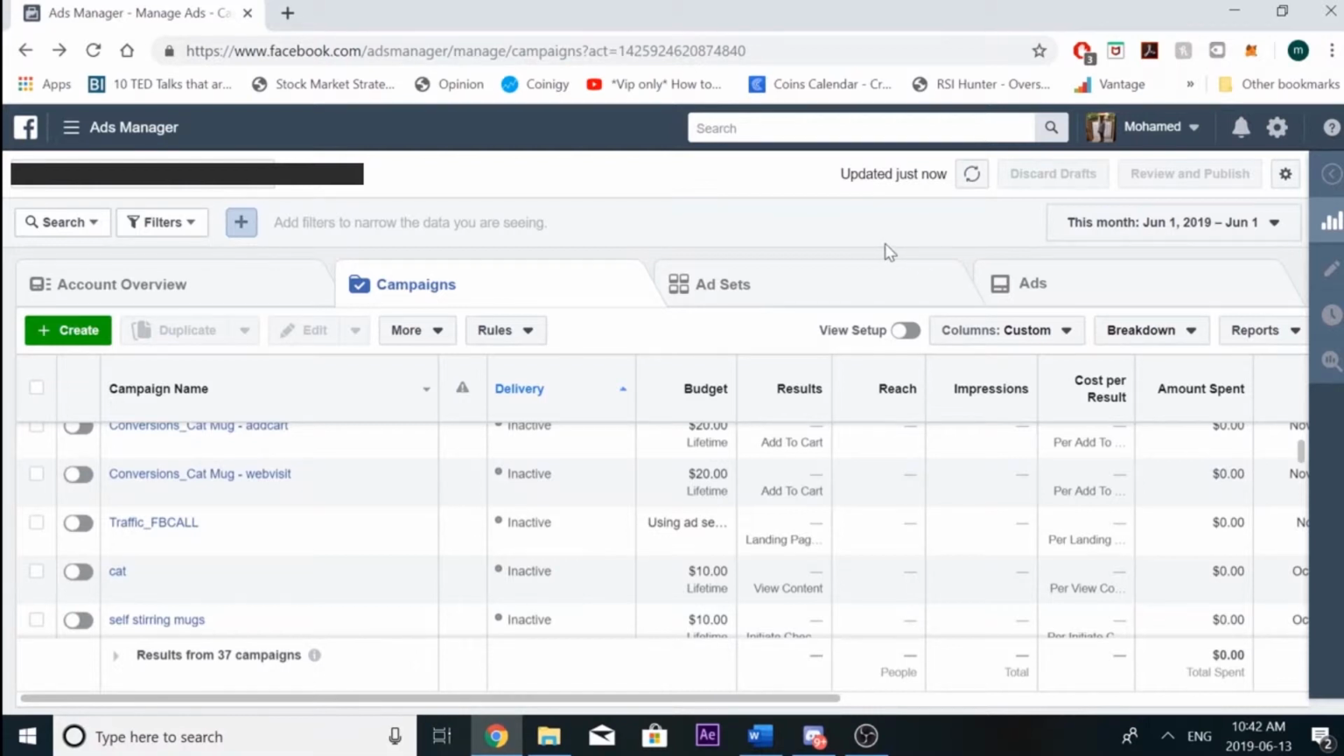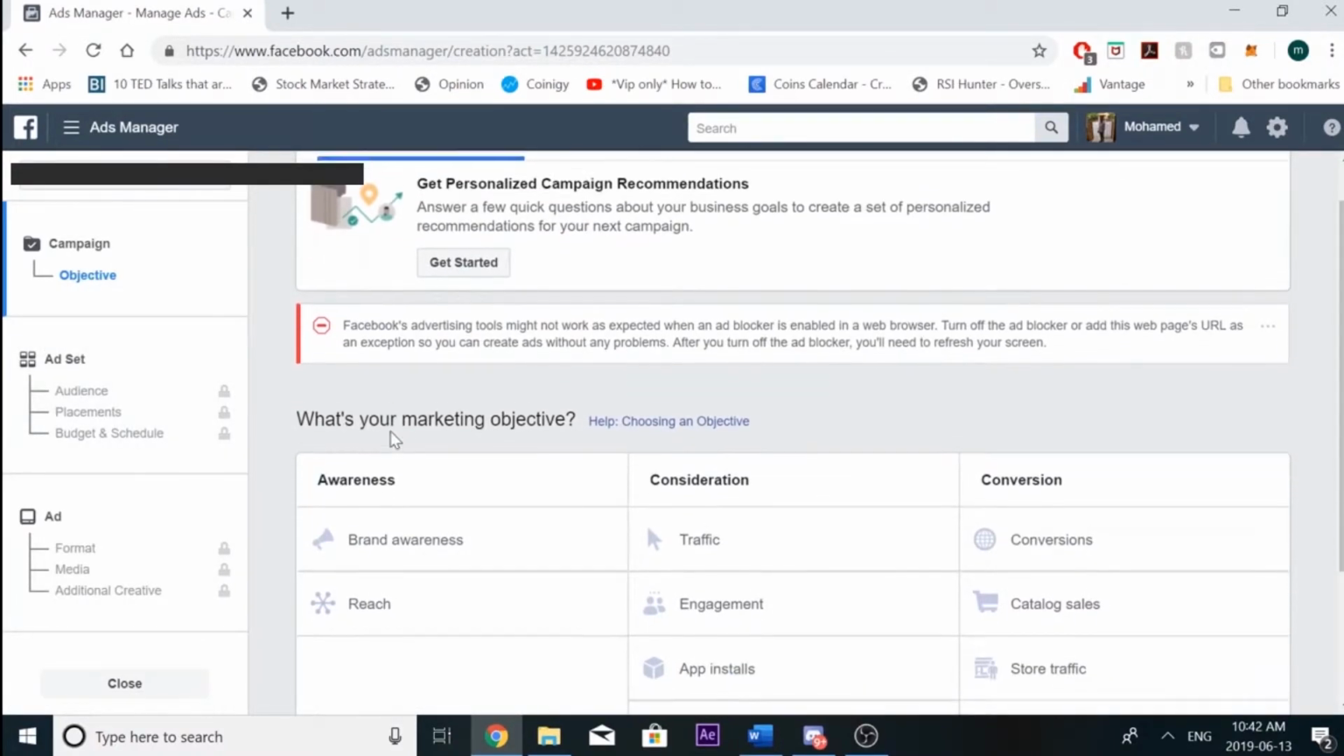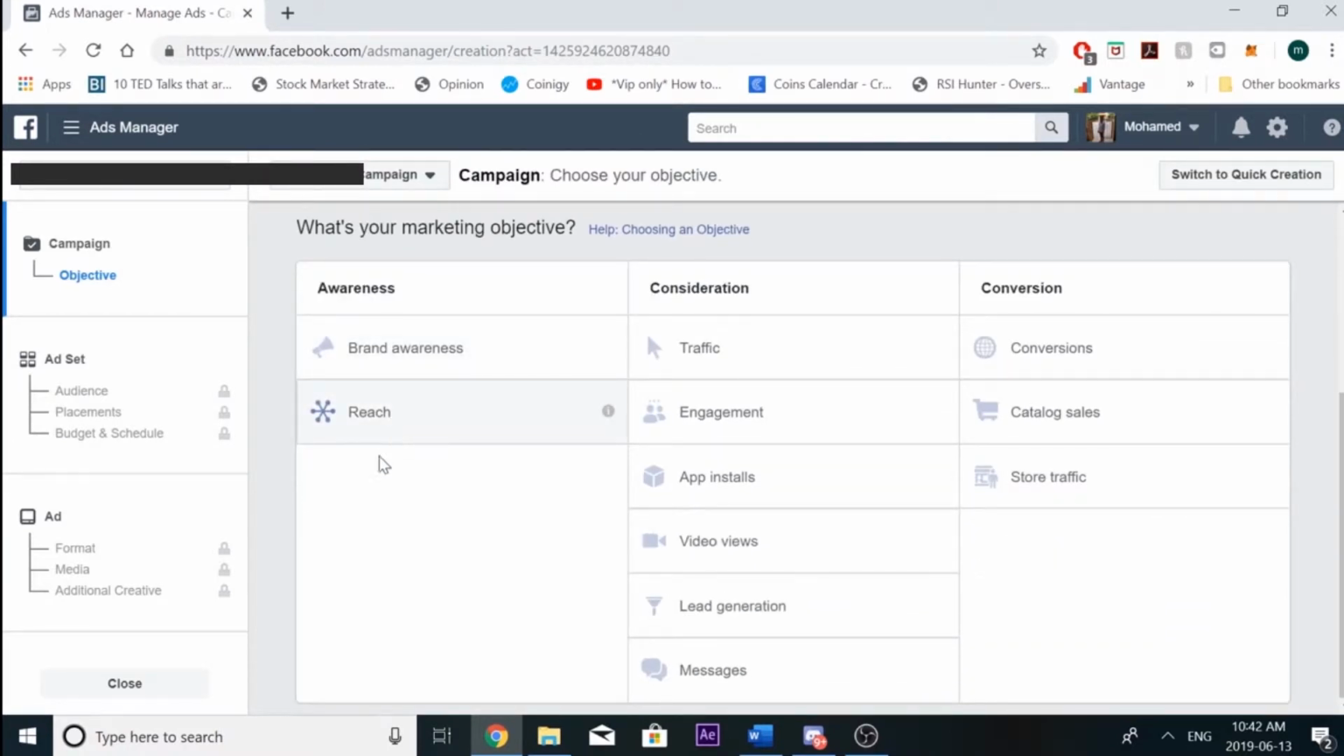Let's get started. So first, go to Facebook's Ads Manager. Once you do that, go to Campaign and then click Create. This gets you to the objective page. The objective will determine the course of your ad, whether it be a traffic ad, a messages ad, or a conversion ad. All have their merits and all have their cons. But it really depends on what you're looking for.